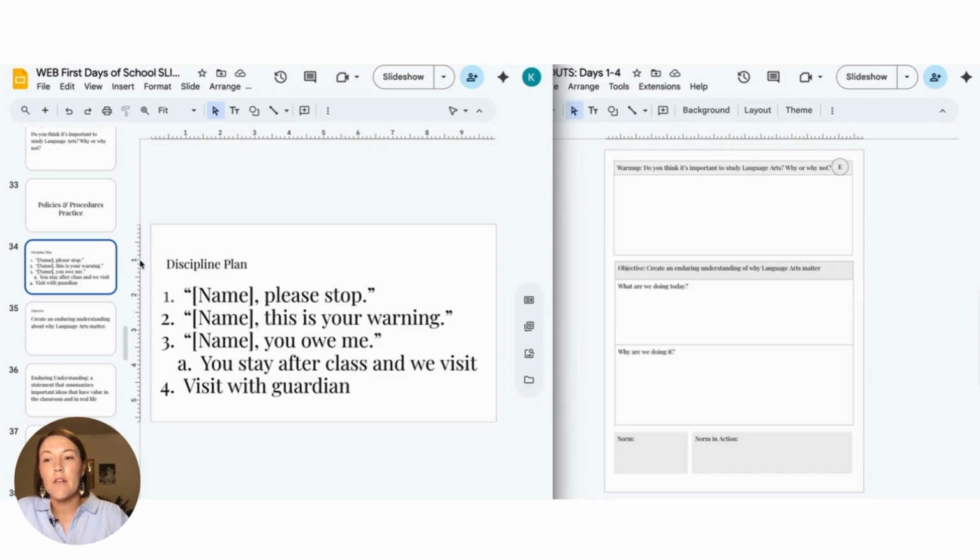And I would implement this the second you teach the kids what this is. Start implementing it and don't detract from it at all. Stick to this like glue and your discipline will be so much better. Don't try to come up with other punishments. Don't try to do anything else. Please stop, warning, owe me, visit. You keep it simple, stick to it like glue, and the students will follow it.